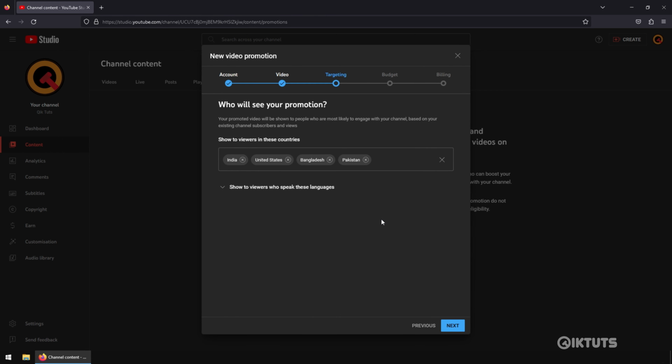Click on the Next button. Here you need to choose the targeting countries. You can add as many countries as you like, but remember each country has its own advertising rules, and advertising cost may vary from country to country. You can choose the language of the target audience. Leave it empty if you don't want to specify.